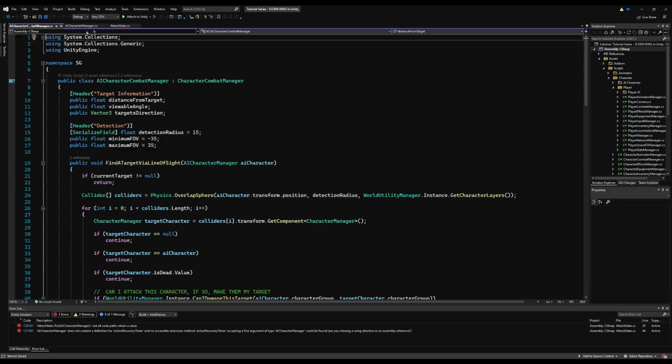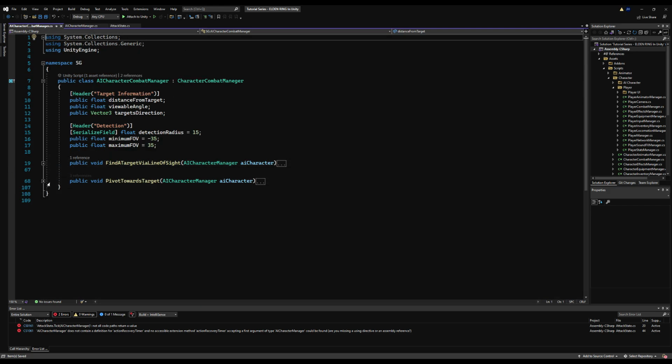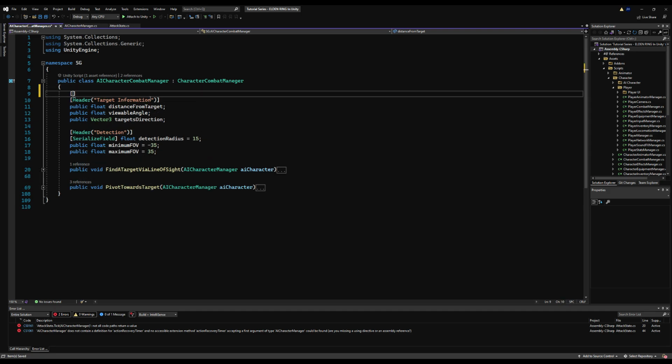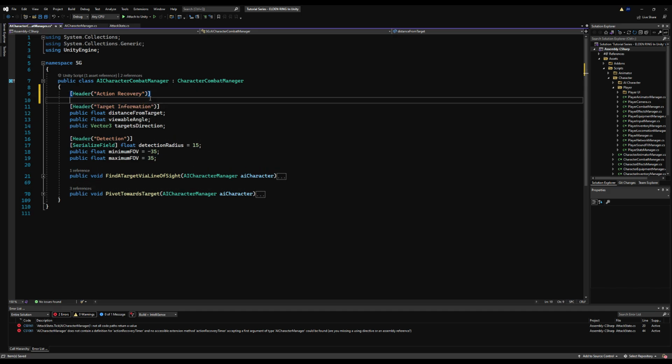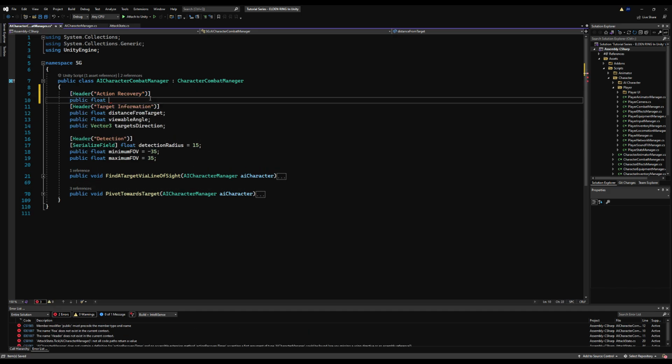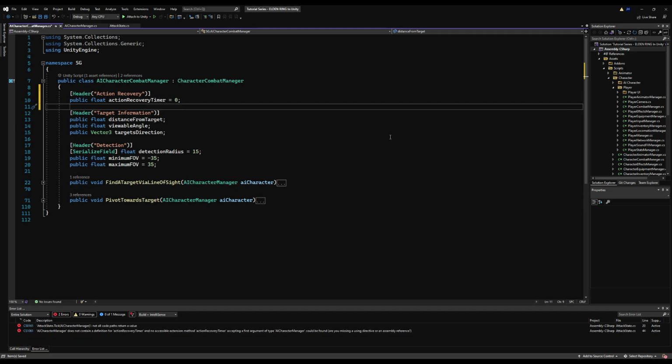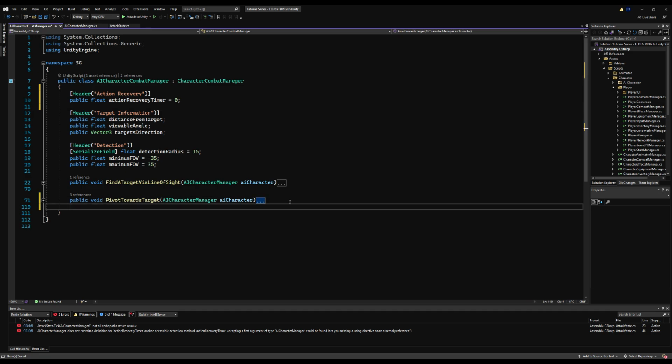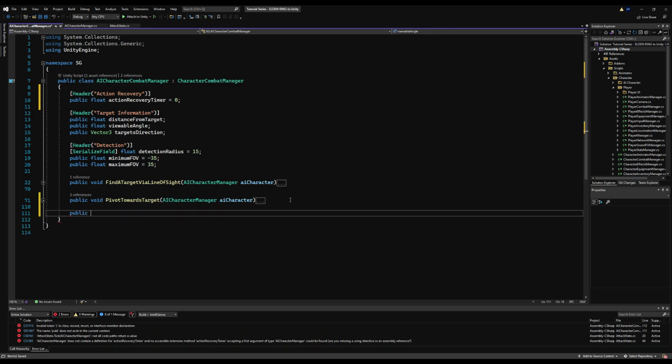I just like having everything in a certain place, so I'm going to put it over here under the AI character combat manager. So I'm going to give it its own header. It's not going to have anything besides this one variable, but you can get kind of creative with this. For Nephilim, for example, I have a multiplier. So you have an action recovery timer, but then I have some characters who recover from actions faster using the multiplier. And the multiplier can be changed during other states or certain actions they're performing.